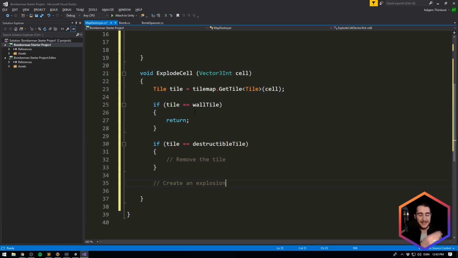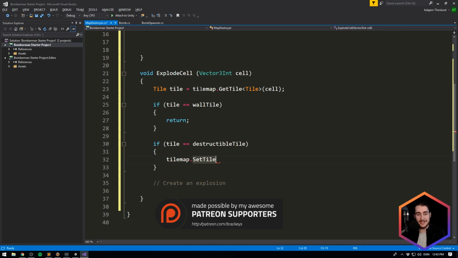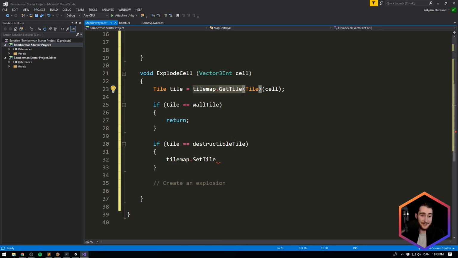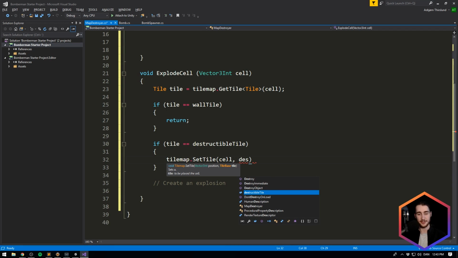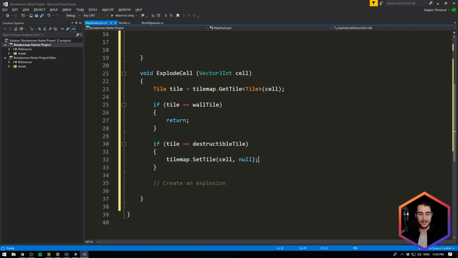This is how we can get a tile and find out what tile we're working with. And in the case that we want to destroy the tile, what we do is use tilemap.SetTile. And this is pretty much the equivalent of the function up here. Here we get a tile at a certain position. Here we set a tile at a certain position. First we give it the position, so cell, and then we give it the new tile that we want it to be. So here we could set it to a wall tile if we wanted to. We could set it to a destructible tile, any other tile if you reference it, or we could simply set it to null in order to remove it. And that's what we want to do here.